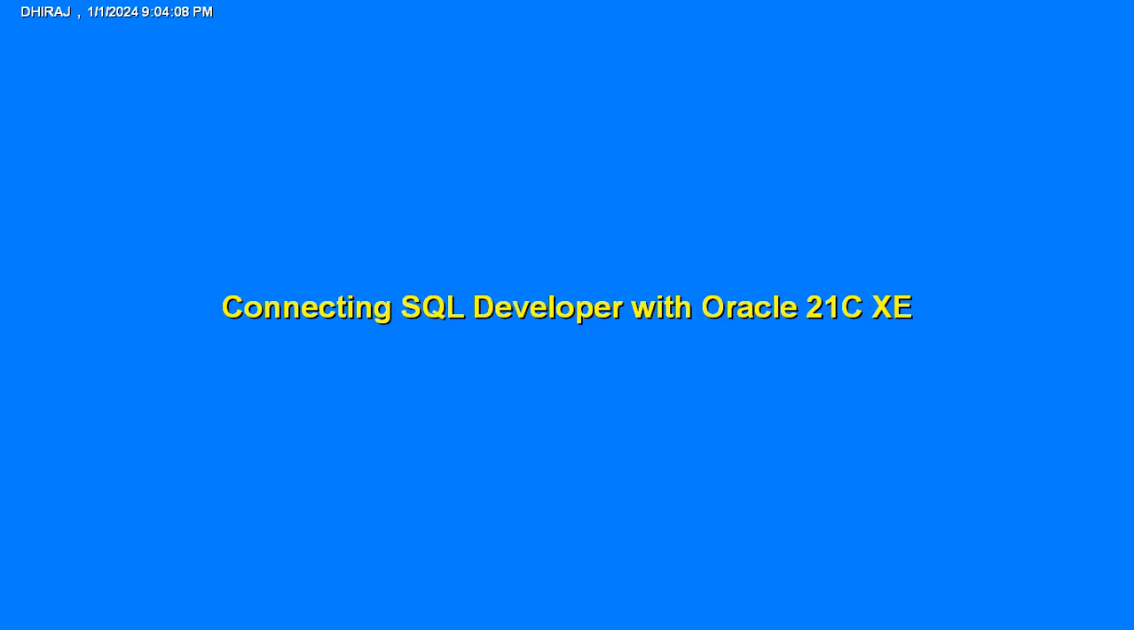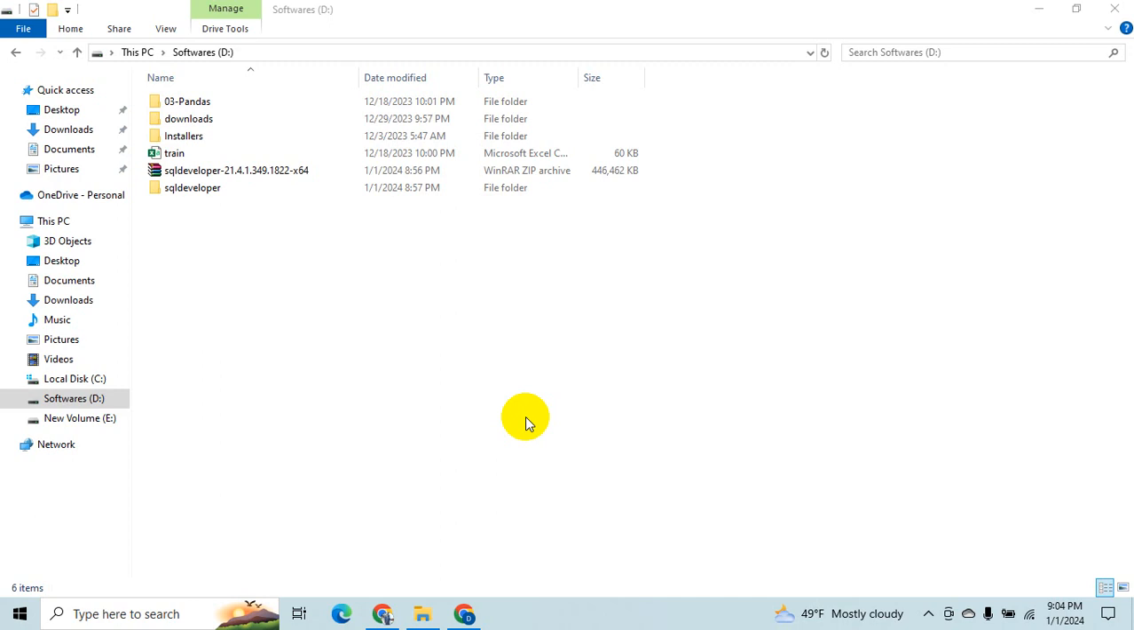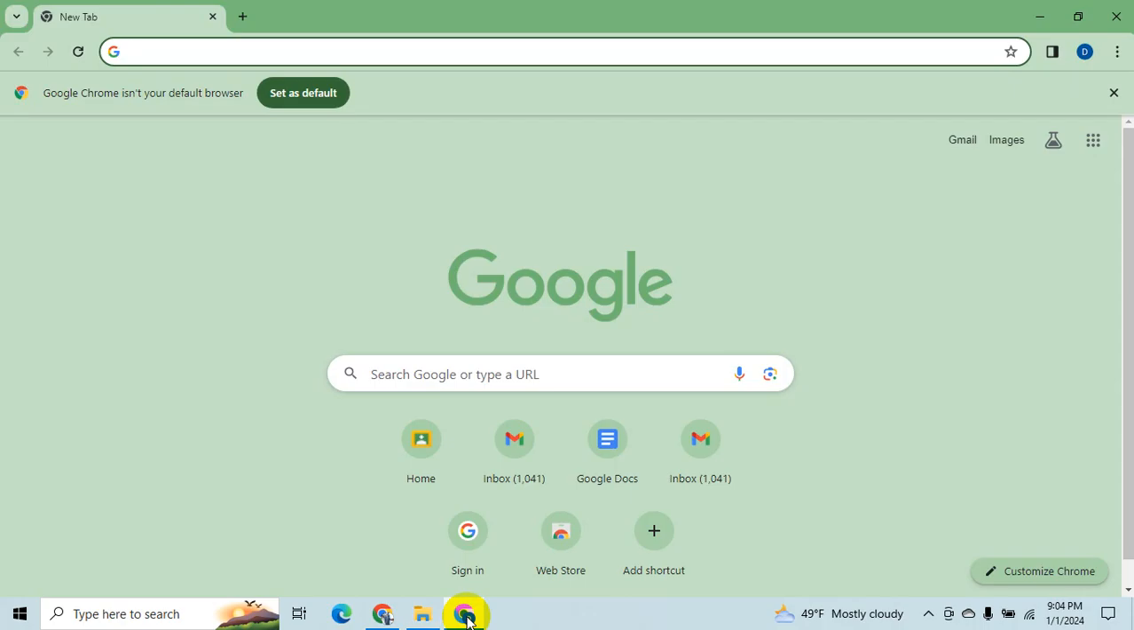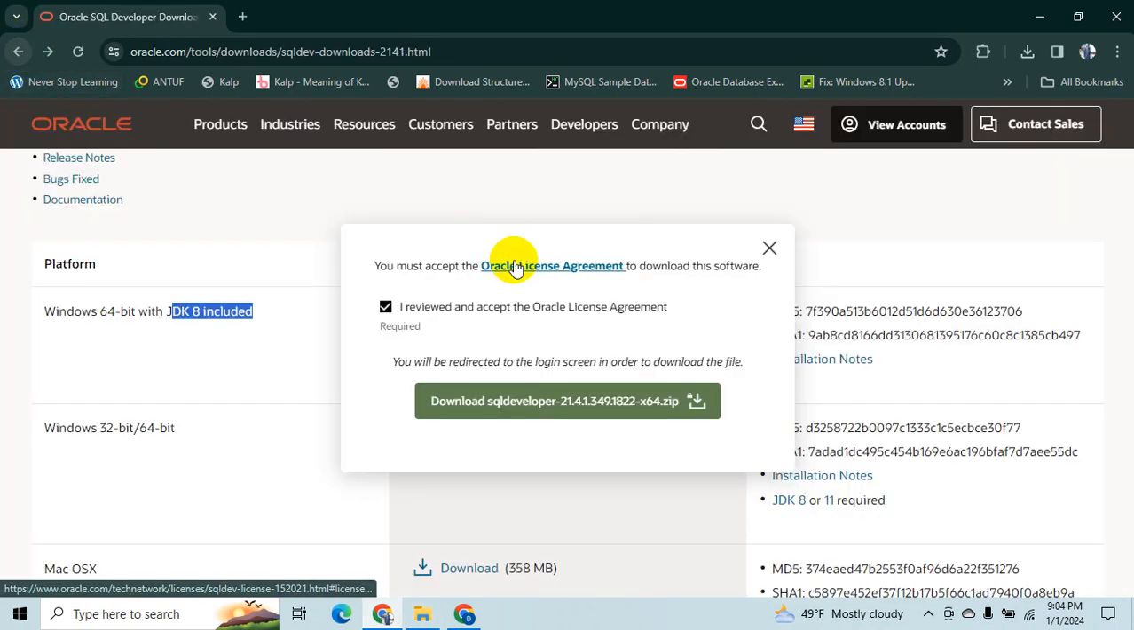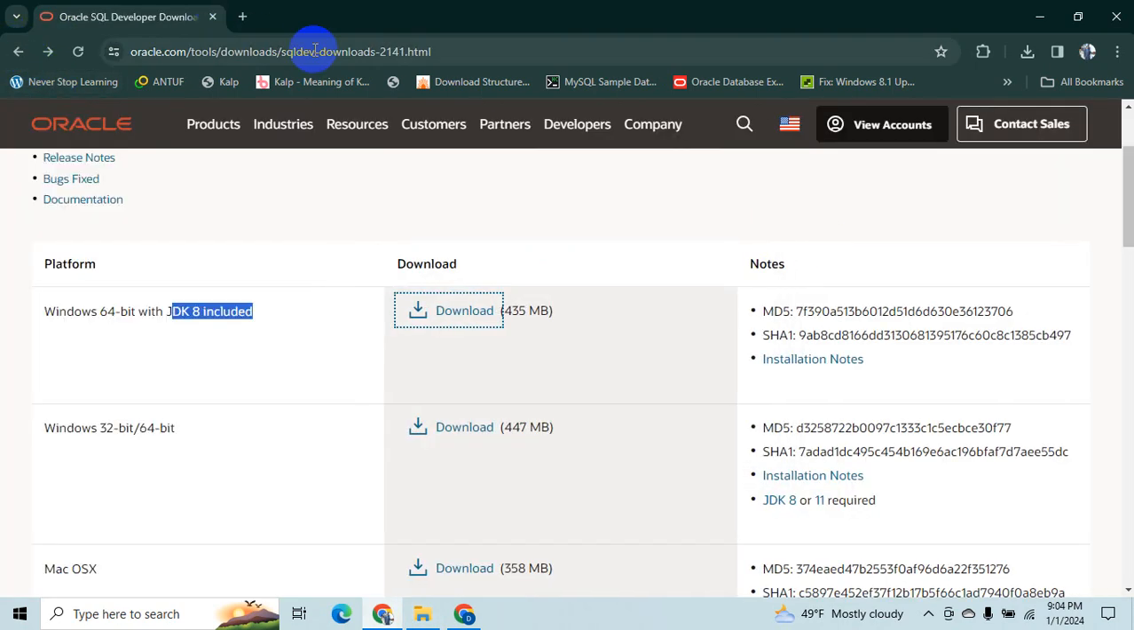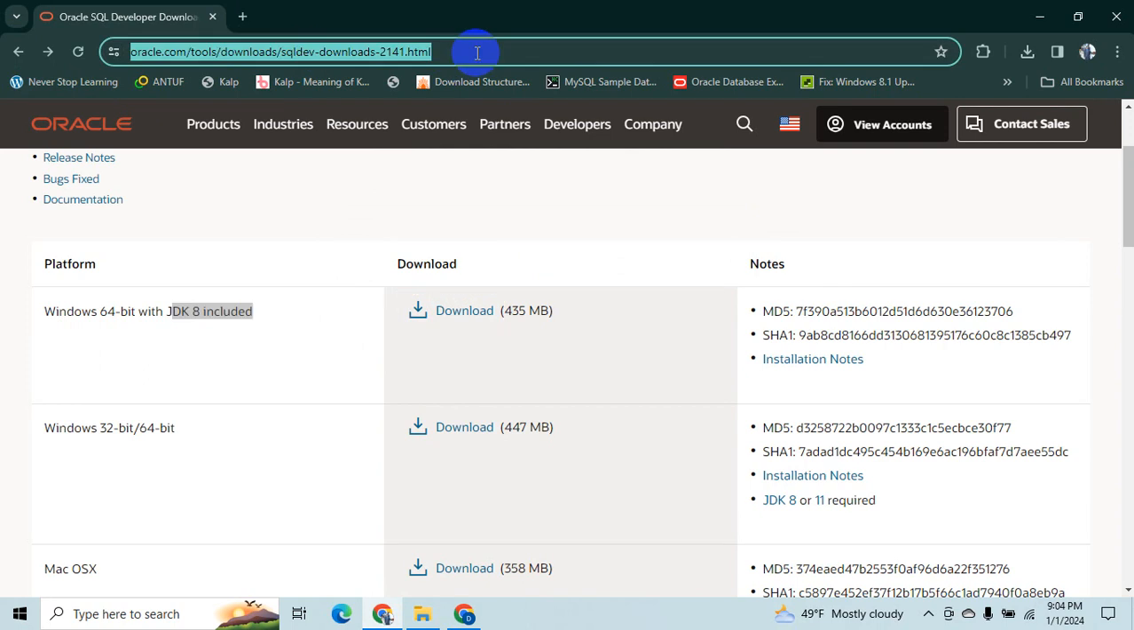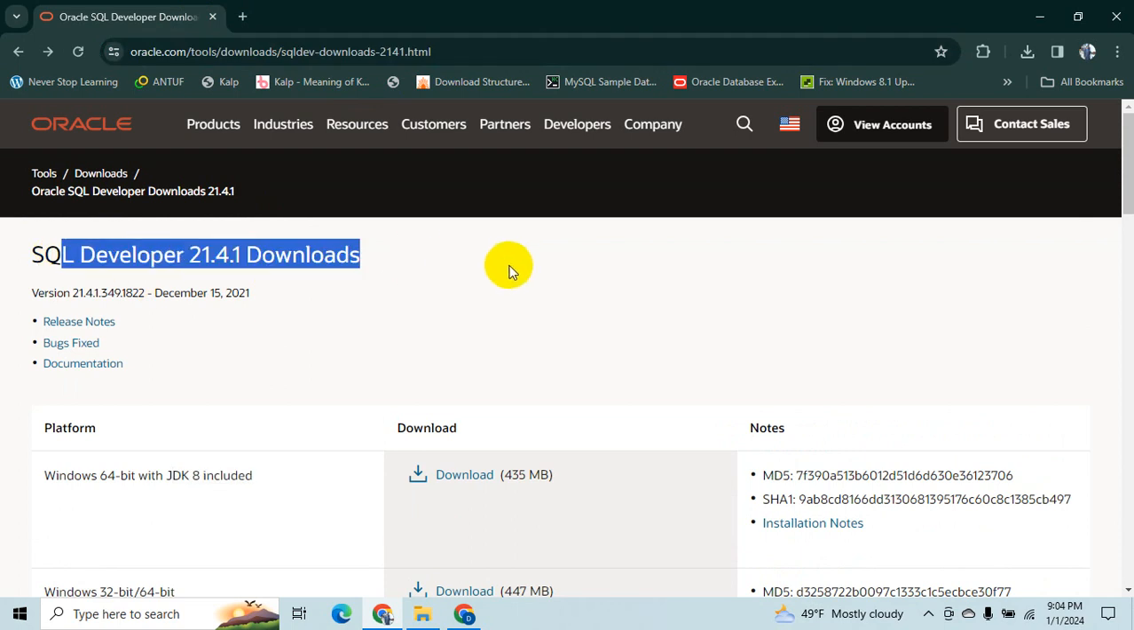So let's see how to connect with SQL Developer with Oracle 21c XE. The first thing is you need to download the SQL Developer from Oracle's website. So this is what I have done so far. If you see here, this is the location. Even if you Google for SQL Developer, you'll be redirected to the same page.